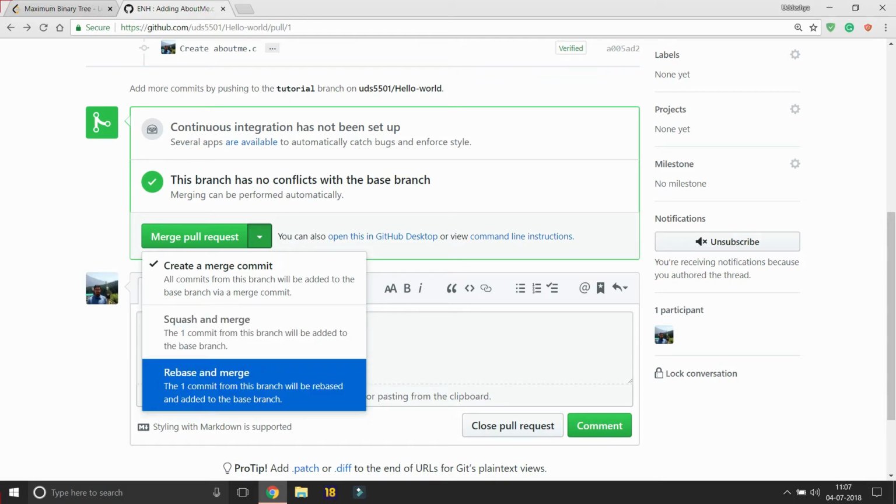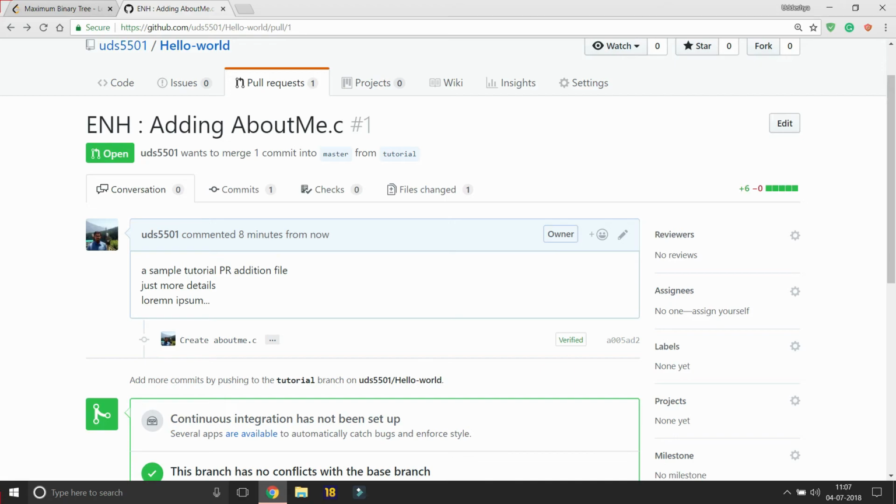And then comes rebase and merge. Rebase and merge basically rebases this particular tutorial branch and adds it to the master branch of the repository. But to make myself clear, what it actually means is that the changes in the tutorial branch will also be accessible to the master branch.